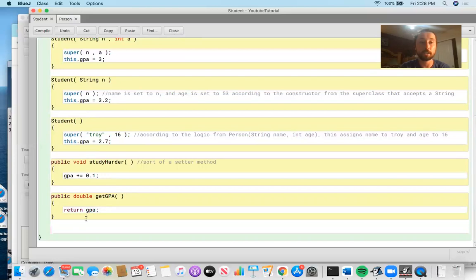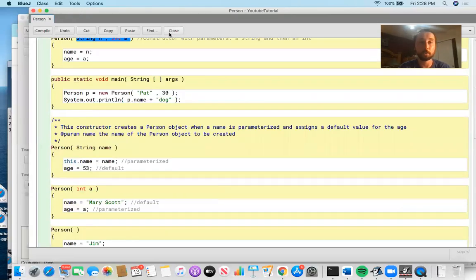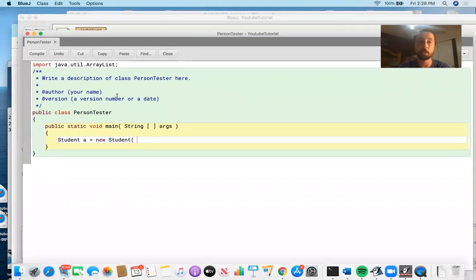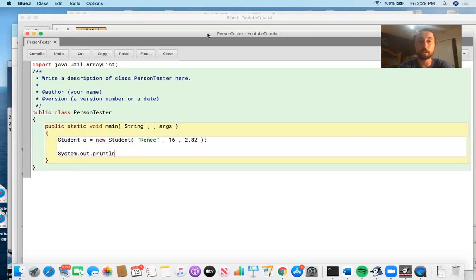So we can go ahead and test some of this functionality. The last thing we'll do is I want to demonstrate to you another use of the super keyword. But first, let's go ahead and test out this functionality. Let's go into the PersonTester class, and I'm going to say Student a equals new Student. And then what we need to do is pass in arguments according to one of the constructors that we wrote. So one of the constructors accepted a string and then an int and then a double. Remember, it was their name and then their age and then their GPA.